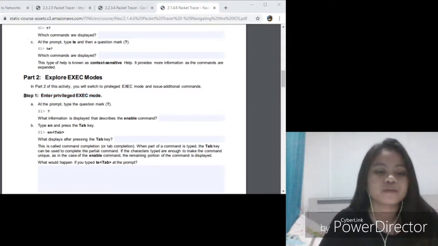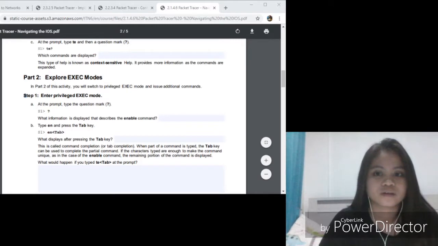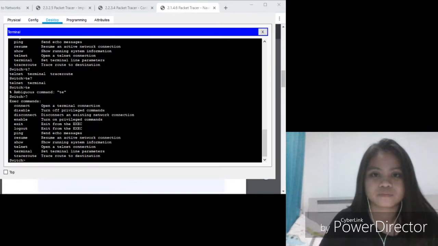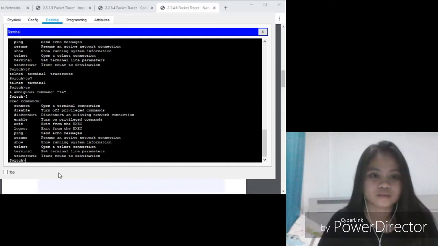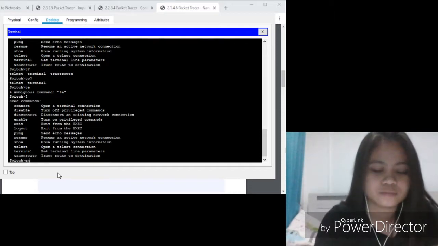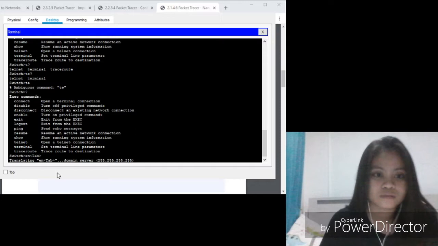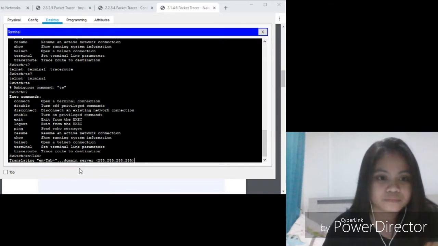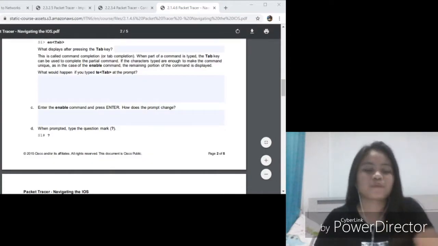EN and press the Tab key. So let's press EN and then the Tab key. Display after pressing the Tab key.